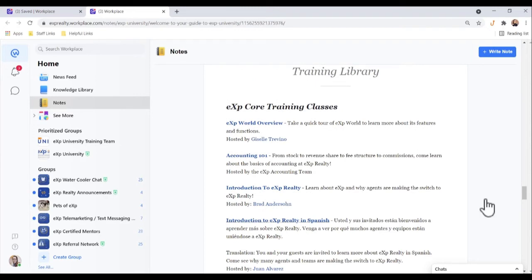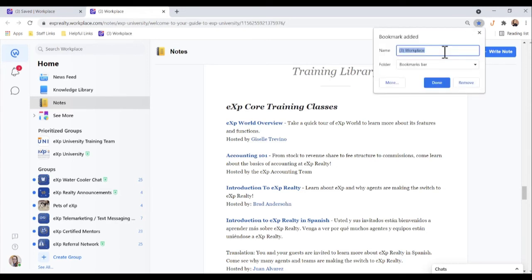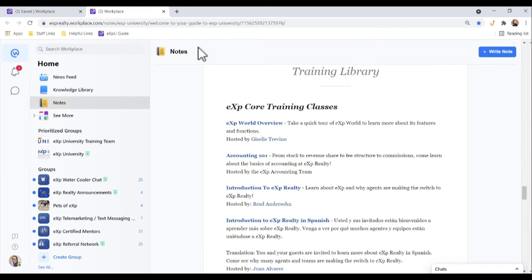The University Guide is a great website to bookmark for future access. To bookmark the University Guide, click on the star right next to the search bar, name the website and choose the location. I'm going to select Bookmarks Bar, and that's it.